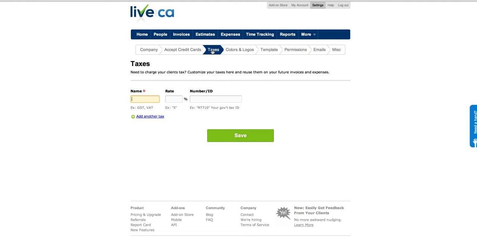Here you've got three columns: your name, your rate, the number or sales tax ID. The name is the name of the sales tax, like the GST or VAT. Your rate is the actual rate of your tax, and the number or sales tax ID is a number or ID that the government has issued you.